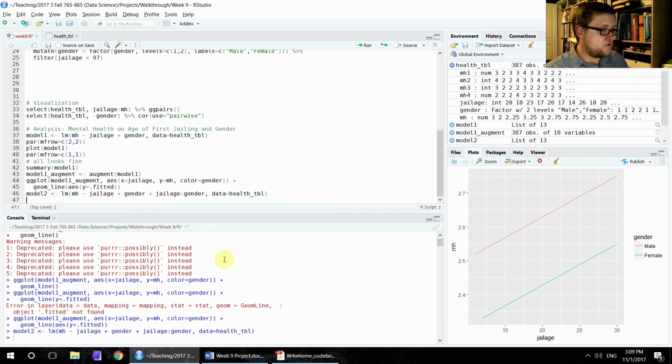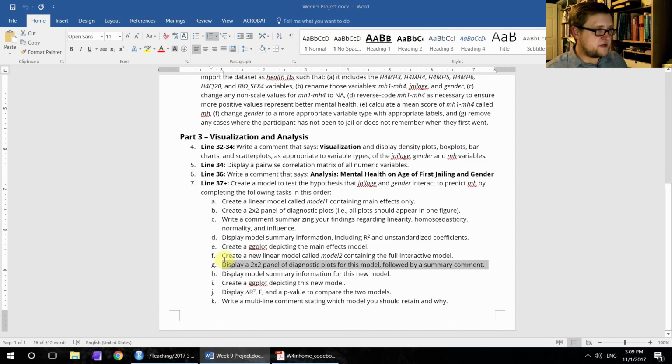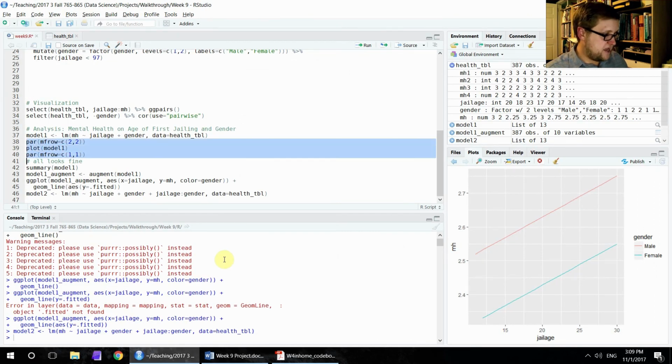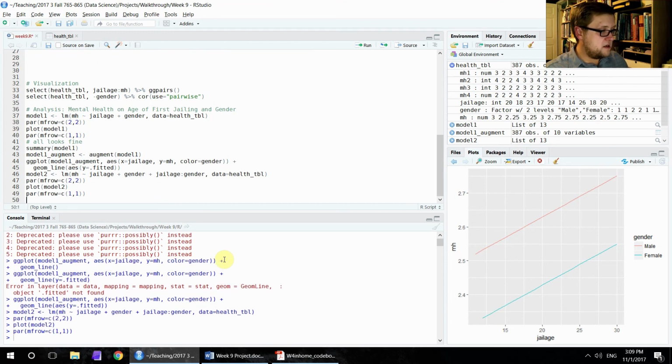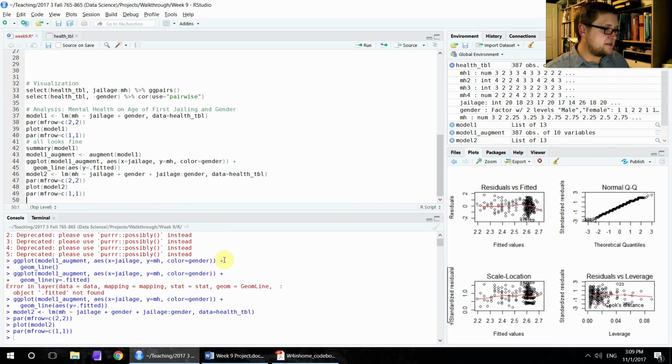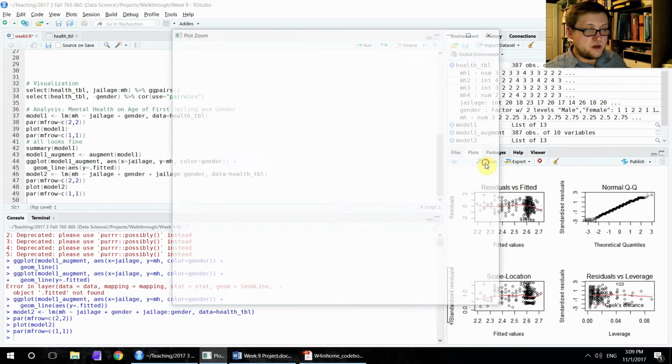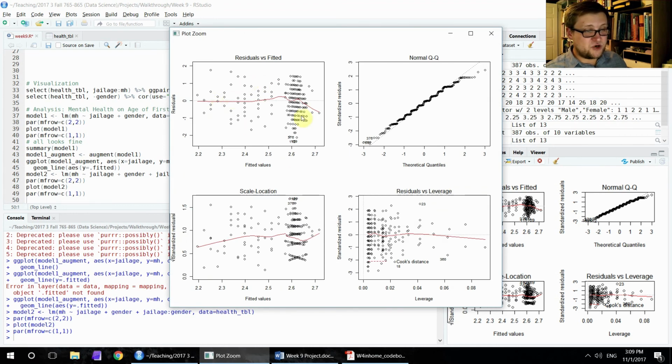Going to ask for a 2x2 of diagnostic plots next. We can just copy paste this whole thing back in here. Run. Get our diagnostic plots. And if we look at them, we're going to see not really much curvilinearity occurring in these plots. There's a little weirdness going on there, probably related to those outliers, but it's just a few. You might investigate those, you might not. This is a 387 case data set, so 2 points aren't going to really matter much anyway.